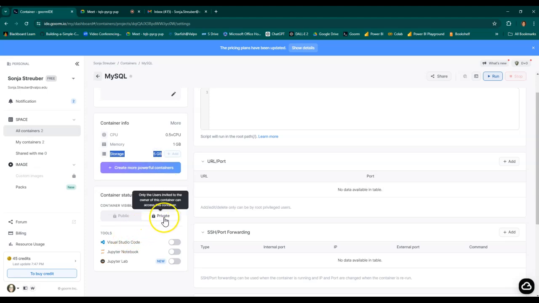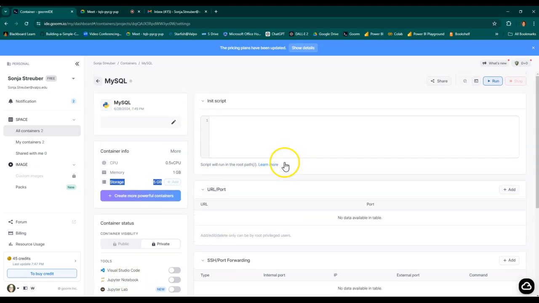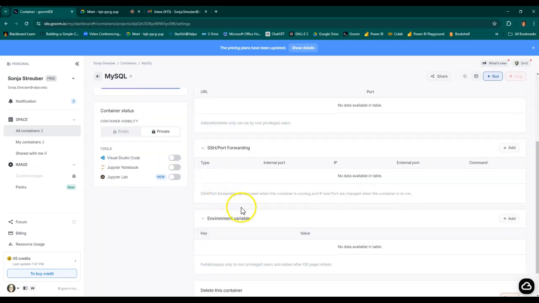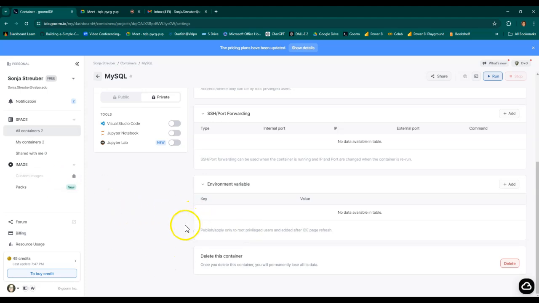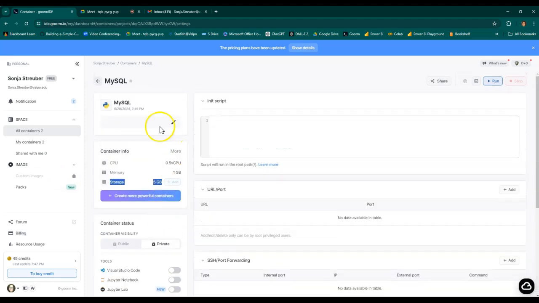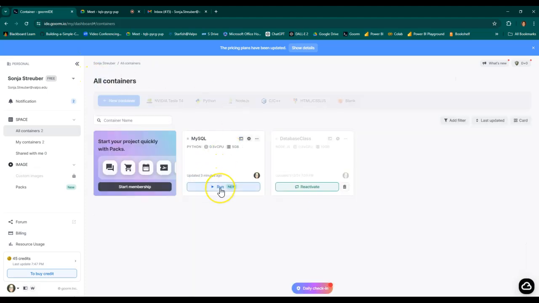And this is a private container. That means only the users invited by the owner of this container can access the container. And then we do not need Visual Studio, Jupyter Notebook, or Jupyter Lab at all. So that is all that we need here. And we have our MySQL Python container here. So the next thing we want to do is we want to run the container.